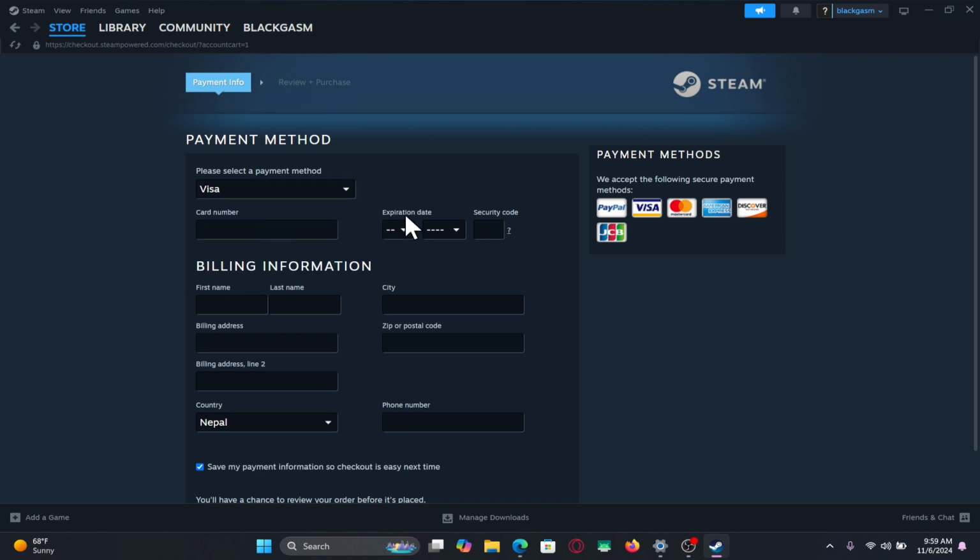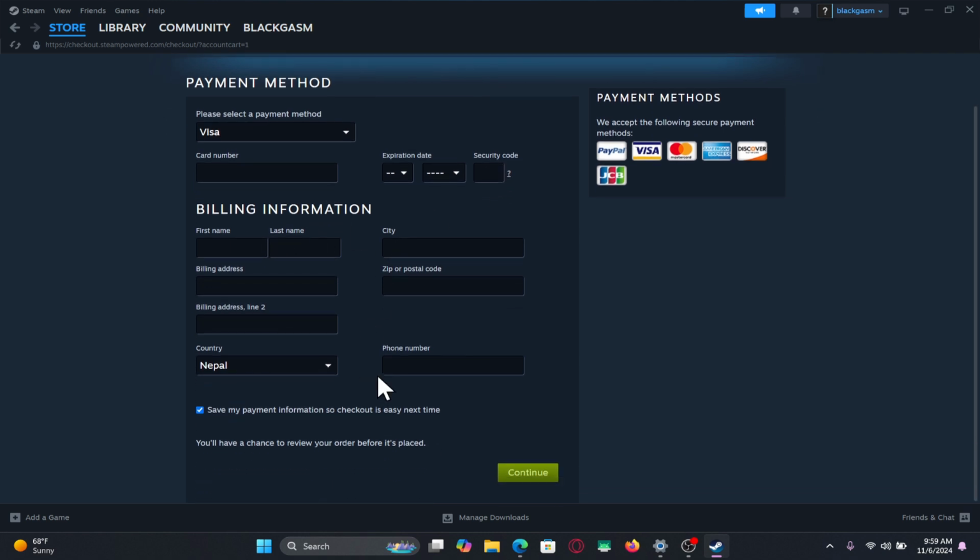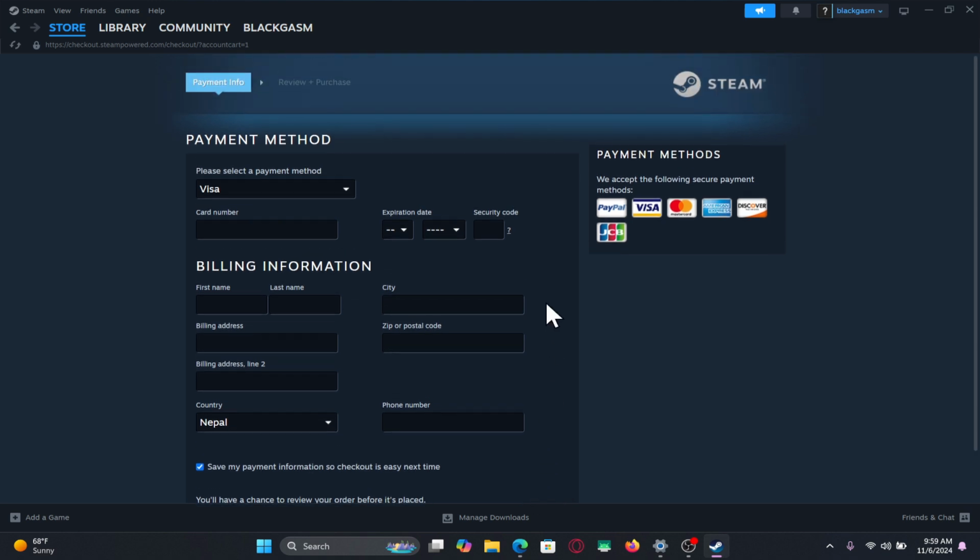After entering your card credentials as well as the expiration date and the security code, enter your billing information if you don't already have it within your profile. You can then click on the Continue button to verify your payment credentials.